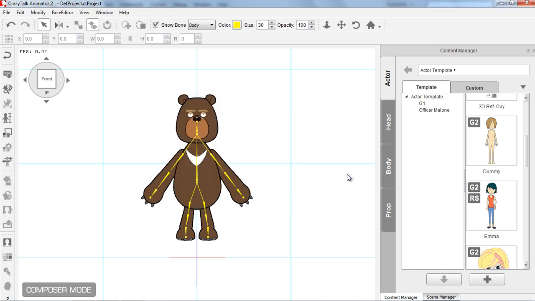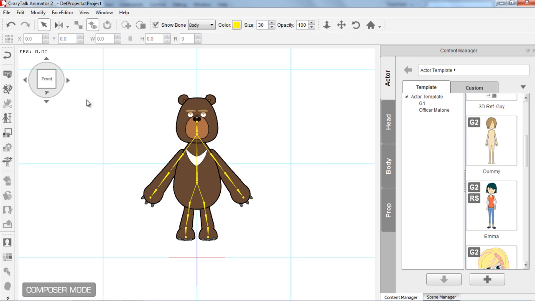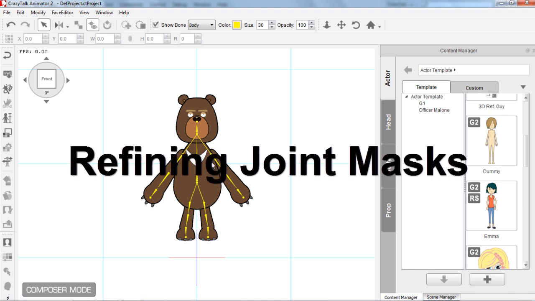Let's take a look at what happened. You can see we have our bear now, and if I go to this side, it's still the old guy. So the only thing that has been done is it's confirmed the settings on the 0 degree angle, since we haven't asked CrazyTalk Animator to replace the other angles yet with the same sprites. I'm going to show you how to do that in just a moment, but there's one important step that we need to do first, and this is make sure all of the joint masks on our character are correct.